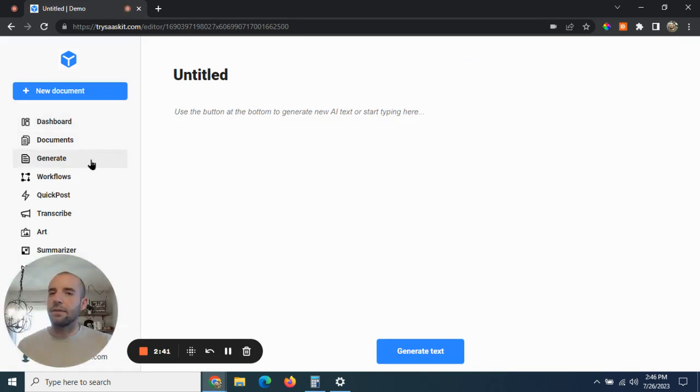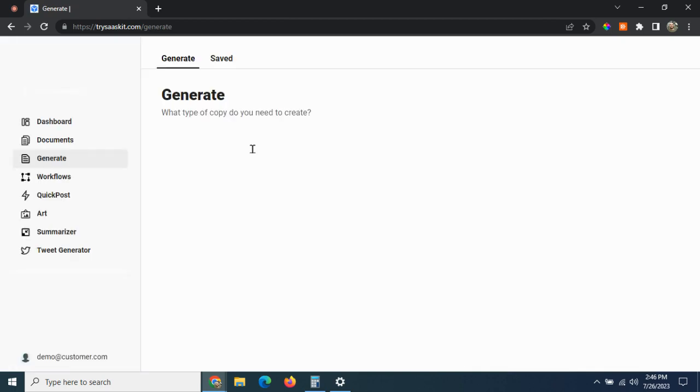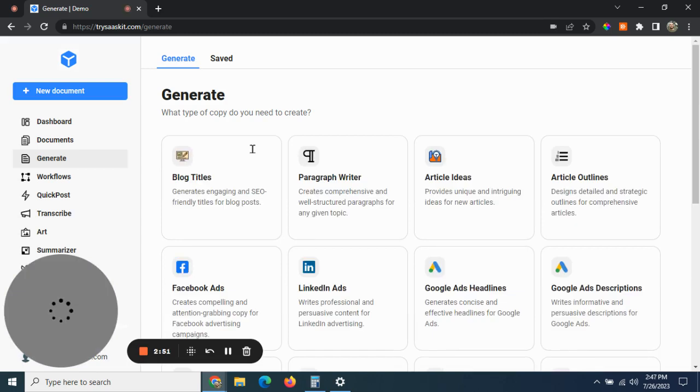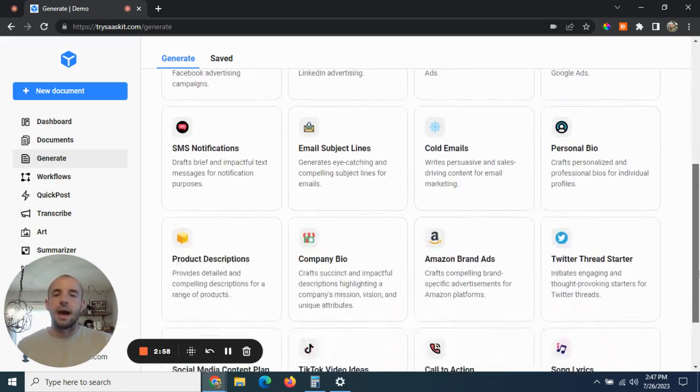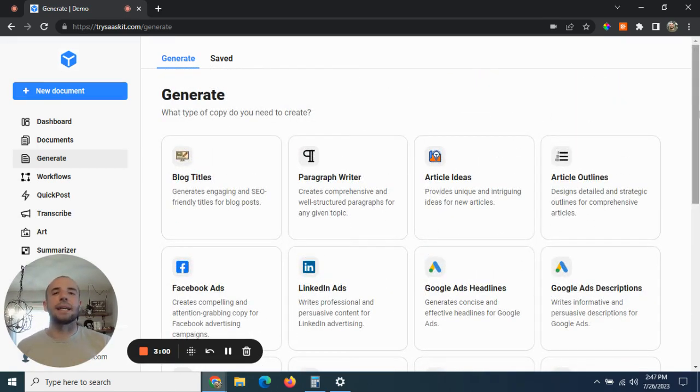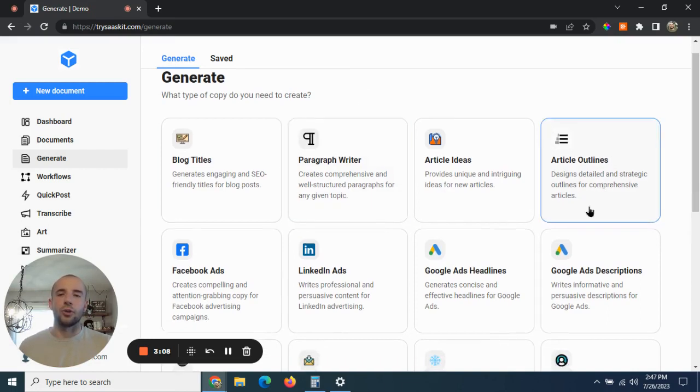Now, the next feature that we offer is the generate feature, and this is a copy of WriteSonic. It's a clone of that web app. So just give it a second to load here. We start you off with a bunch of default templates like blog titles, paragraph writer, article ideas, article outlines. But the cool thing about SaaSKit is you can create an unlimited amount of templates and you can customize them. So whatever ideas you have to generate with AI, you can do that here.